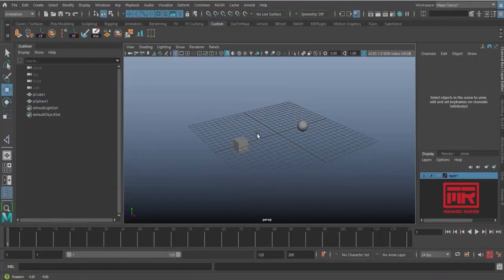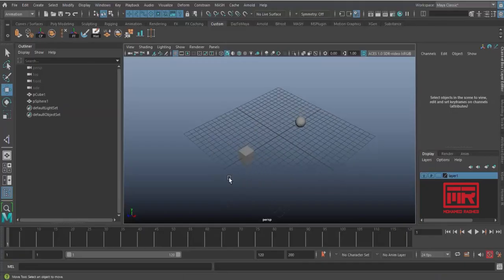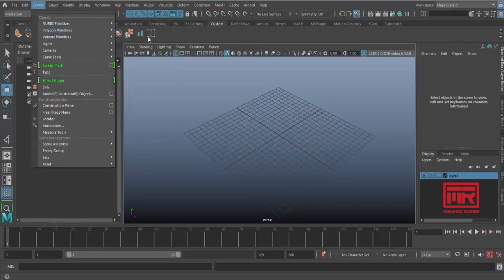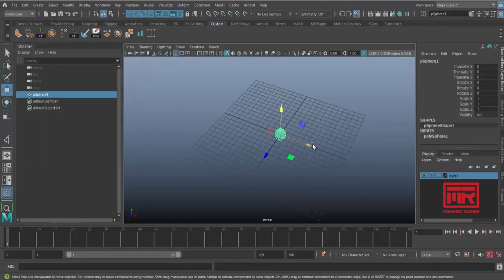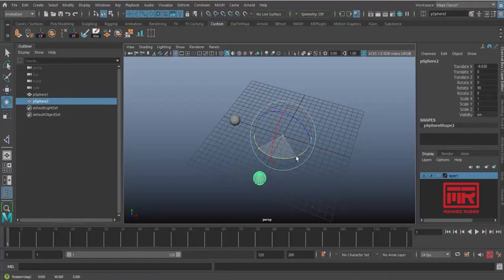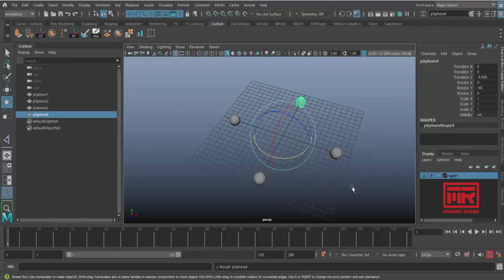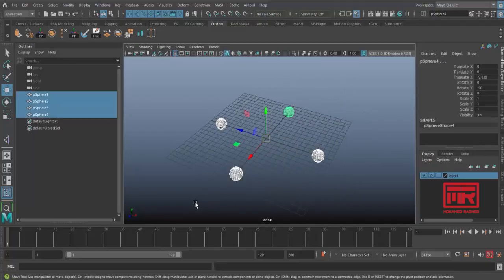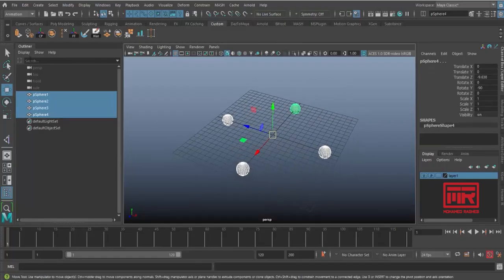Let's now take another example. What if I told you I have this one here? Let's put the pivot, holding D and X, to put the pivot here. Control D, holding J to rotate it here, and hit Shift D, Shift D. We have these 4 balls, and I will freeze the transformation for all of them.